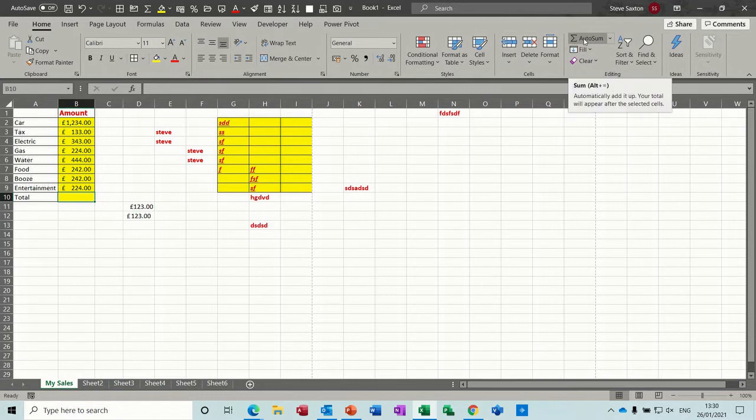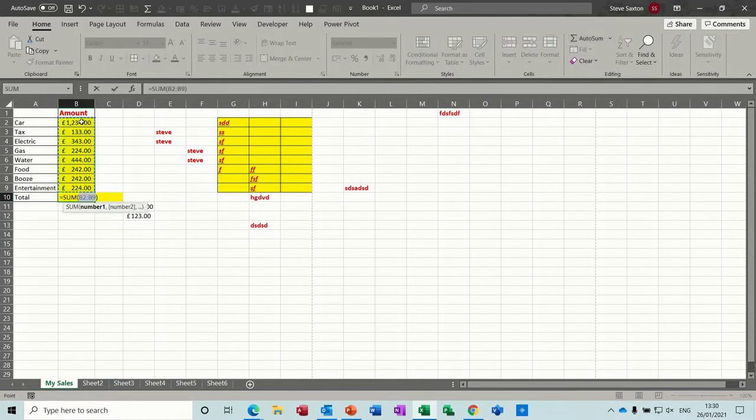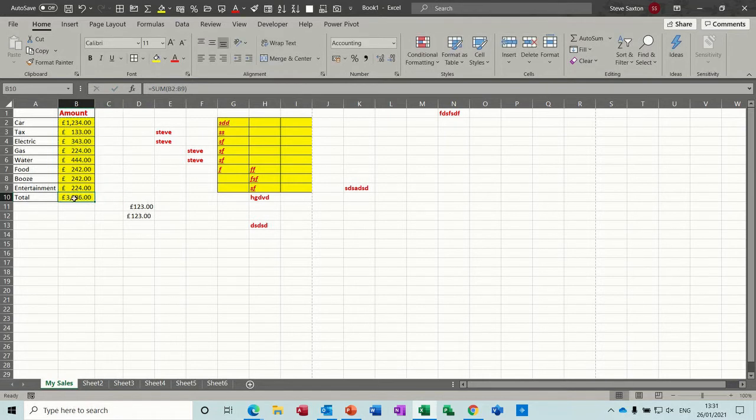tab. Now, if I click on that, it will select the list, and in this case, it selects the correct list. And it tells you on the formula bar, sum equals sum B2 colon, means including everything in between, B9. B2 to B9, that's what I want. So I click the tick, or I can press enter, and then it will add it up.